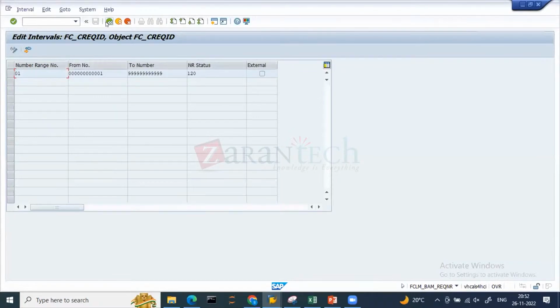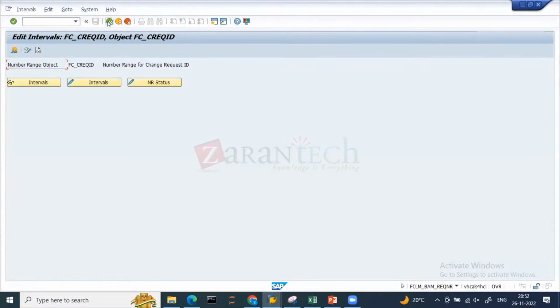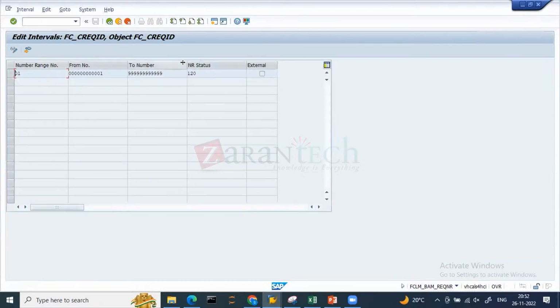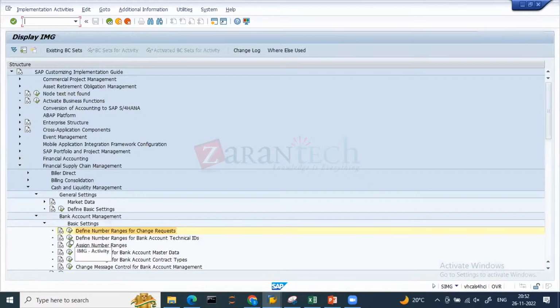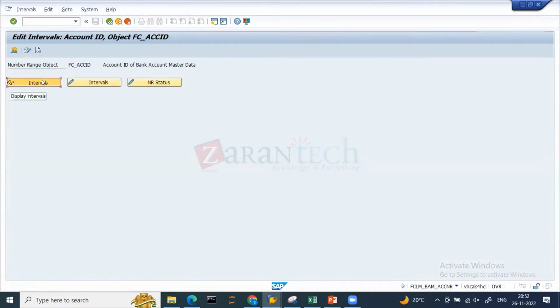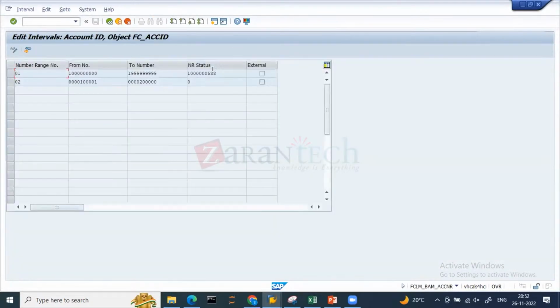Okay, so probably this is related to change request. It means suppose you have done some changes in the bank account, so that will trigger the workflow, and that will be tracked through this change request number. But the other one, the technical ID, that number is basically picked up from here.